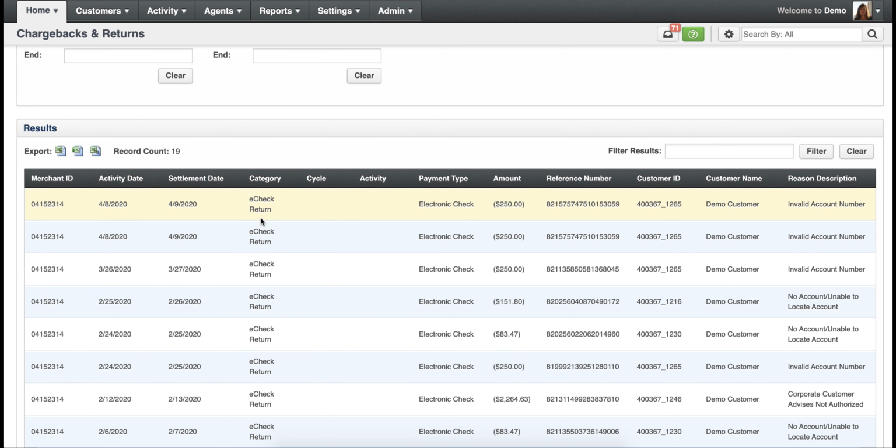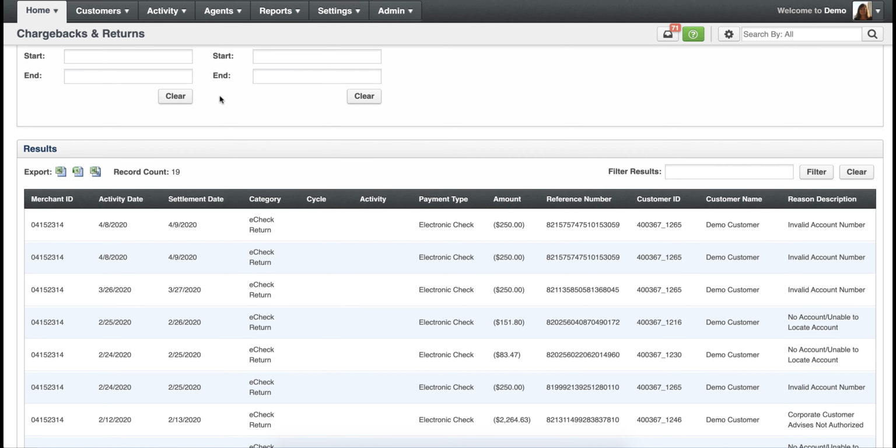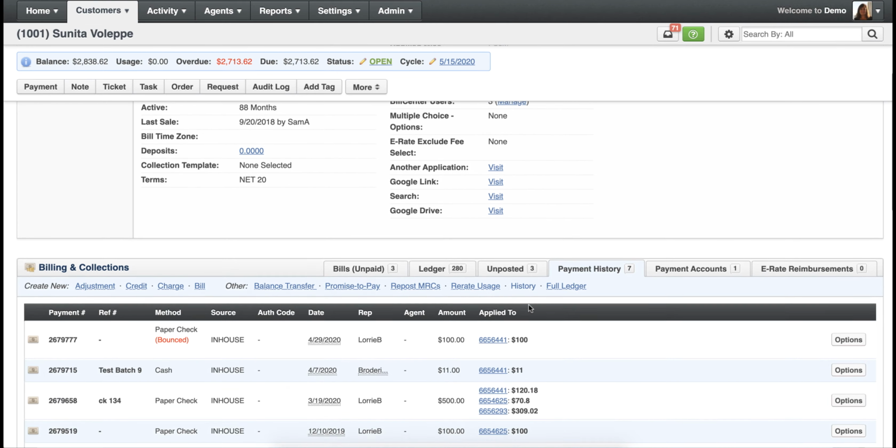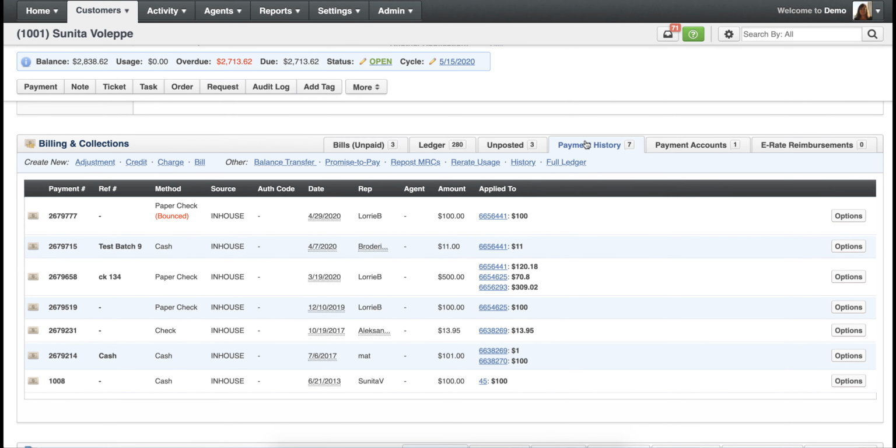But when you see a return check, you're going to need to navigate to that customer ID, and you'll have to go into the customer account and bounce the payment. So let's look at this customer here. So we'll go look at that account over here, scroll down to the bottom, look at the payment history tab here. You can see there's one check that was already bounced.